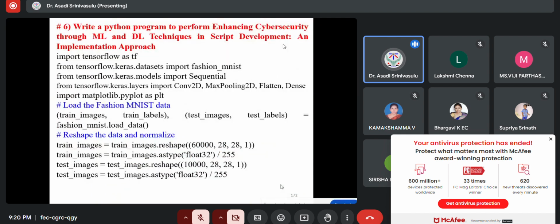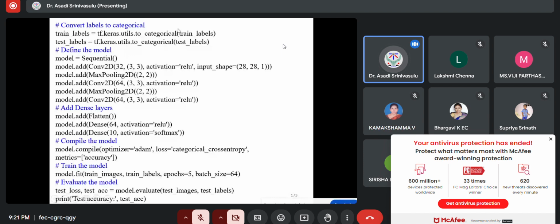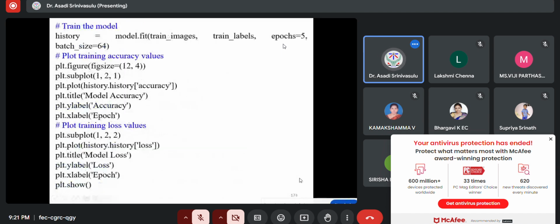Then write a Python program to perform enhancing cybersecurity through machine and deep learning techniques in script development and implementation approach. Here we are loading the data set from the standard MNIST data set, then reshaping and normalizing the data set, converting labels to categorical, defining the model, adding dense layers, compiling the model, training the model, and evaluating the model.